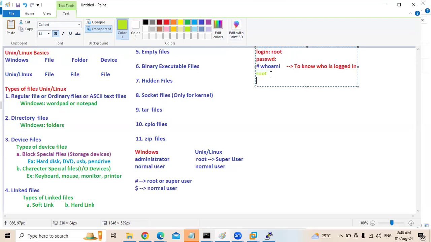Right. How to check the dollar prompt? Further, create the user. How to create the user? useradd username, any username. You can type your name as well. useradd username to create the user.